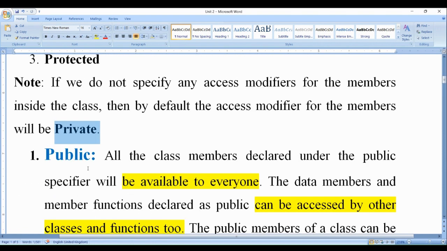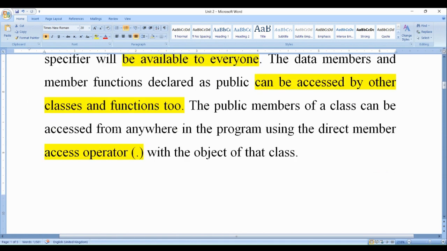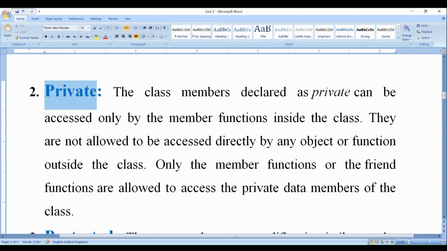Starting with the public specifier, as the name indicates, public means it is available to everyone. The data members which are declared as public can be accessed by other classes and other functions too. So you can access the public data members in the entire program, with the help of the dot operator. Clear.